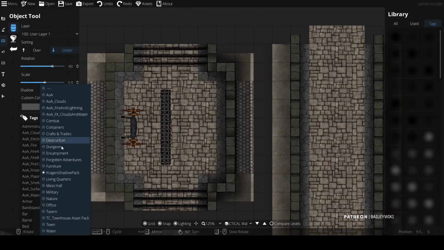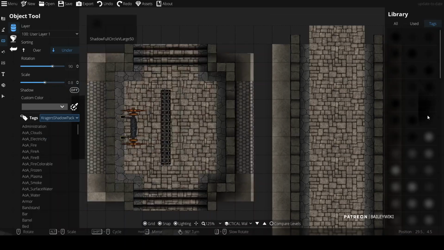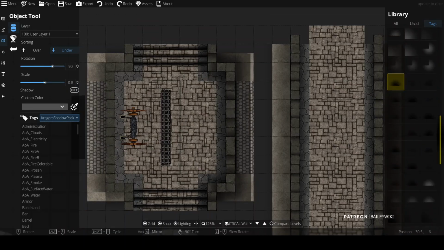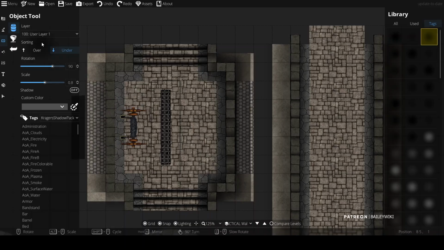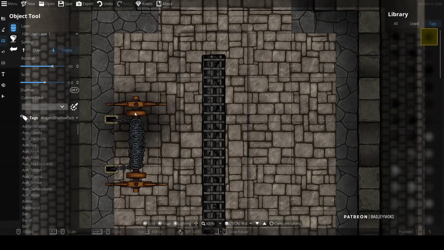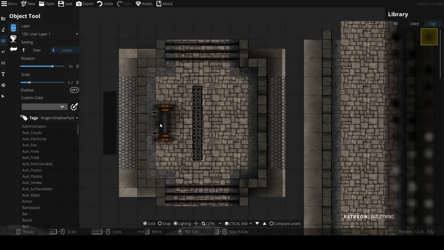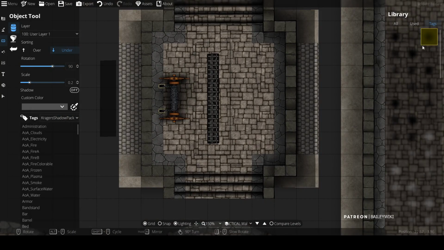In my Krager shadow pack, I have all these options, and there's a ton of really good stuff in here that I use all the time. Mostly, I use these circles up here to make drop shadows. I'll go under an object like this and paint some drop shadows. I'll take off snap to grid so I have more control. Essentially, you're just painting in a drop shadow. It gives you a lot more control than any other tools that Dungeondraft has. And now I've made a nice drop shadow there.